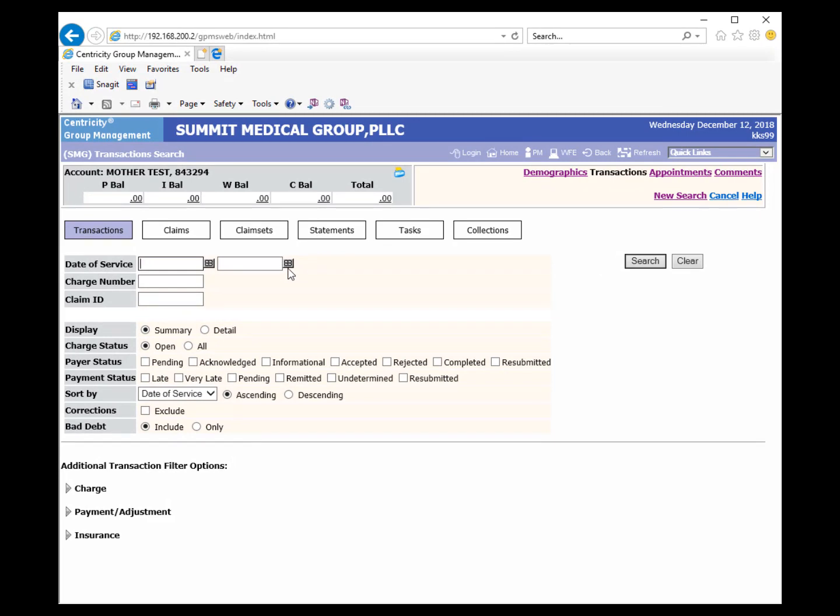The date of service. The gray box by the fields indicates a search function. We can click on the box and see calendar options to search dates. The arrows will guide the user to the previous or future month.